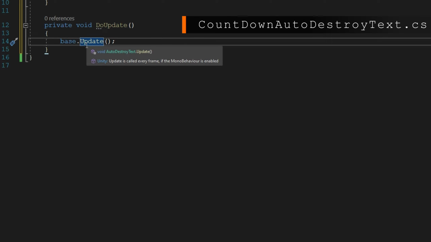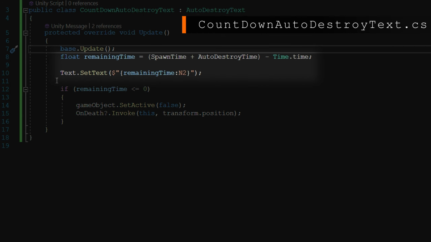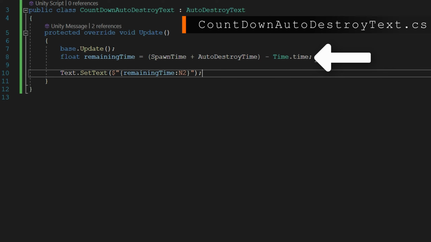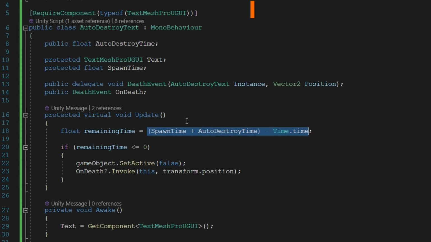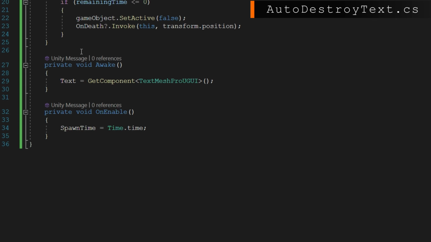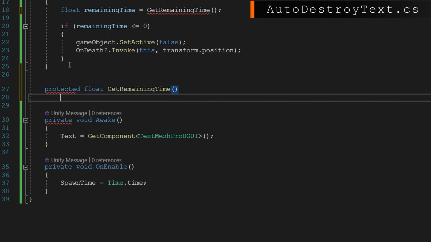You'll see now that it wants to call the auto-destroy-text implementation of update. In this specific example, because we're calling base.update in our update, the base update's already going to get called. The problem that we run into now is to set our text, we still need to calculate the remaining time. So while I can remove this bottom block, this line of code is still duplicated. Since it's duplicated in auto-destroy text, on our update, we can call getRemainingTime on the auto-destroy text, create a new protected float, getRemainingTime, that will return us the result of this calculation.